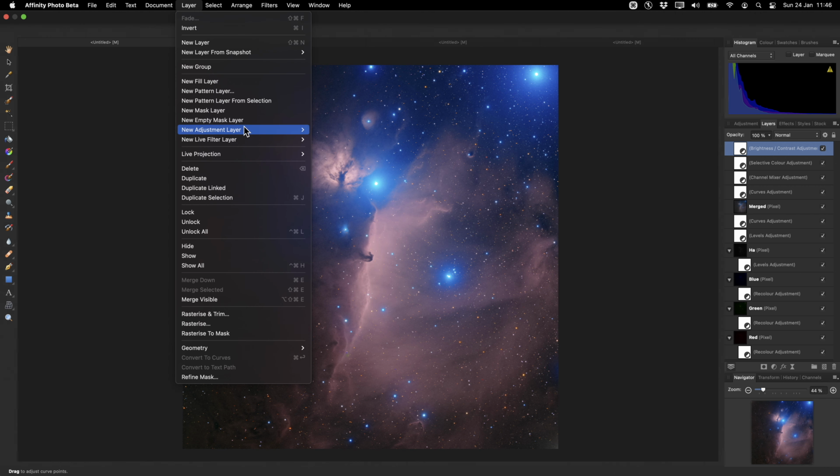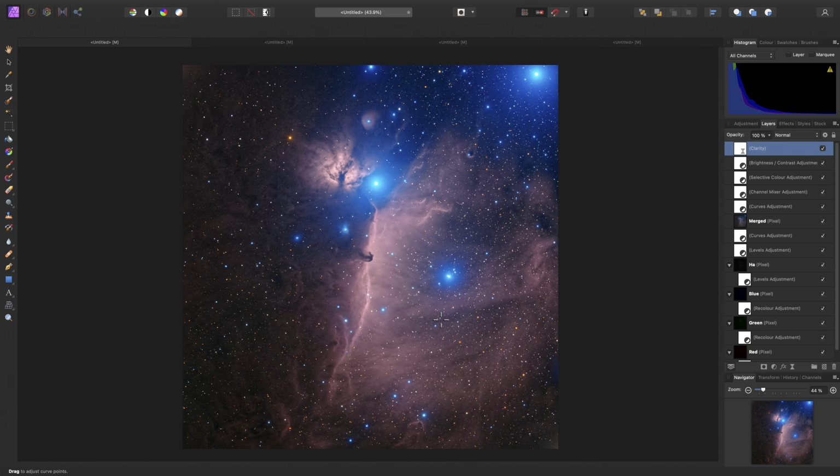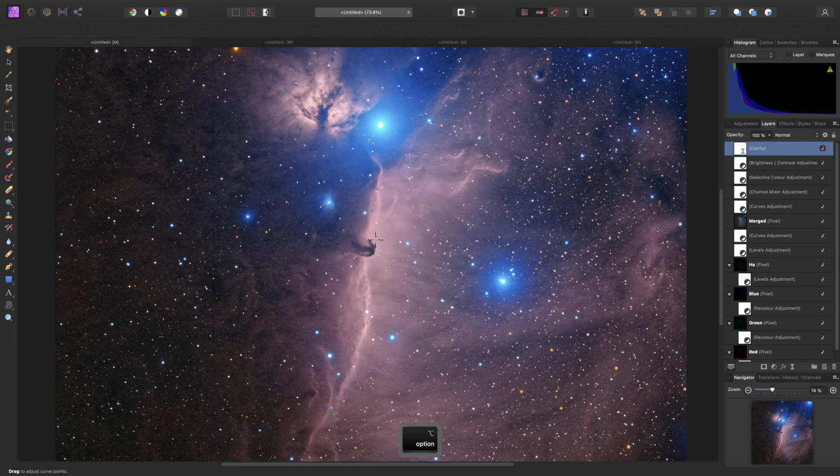And for this, I can use a live clarity filter from the layer menu here. Because this is a live filter, it child layers by default, so we can just drag this out to the top of the layer stack, bring the strength up to 100%, close that down, and now we might want to just apply this selectively to just the Flame Nebula and the Horsehead Nebula.